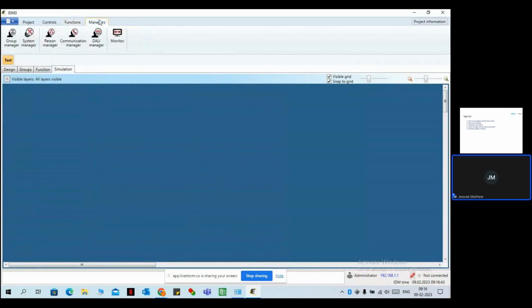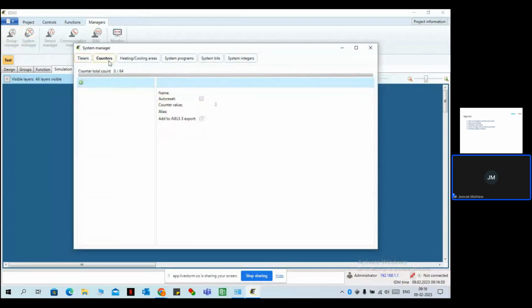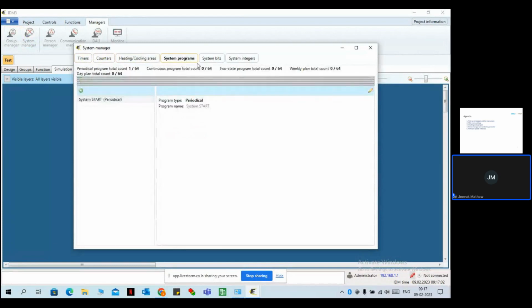And in the managers tab, you can see group manager, where you can create different groups with the objects or the units added. And in the system manager, you can have timers, counters, you can create different heat cool areas, system programs, system bits, and so on.